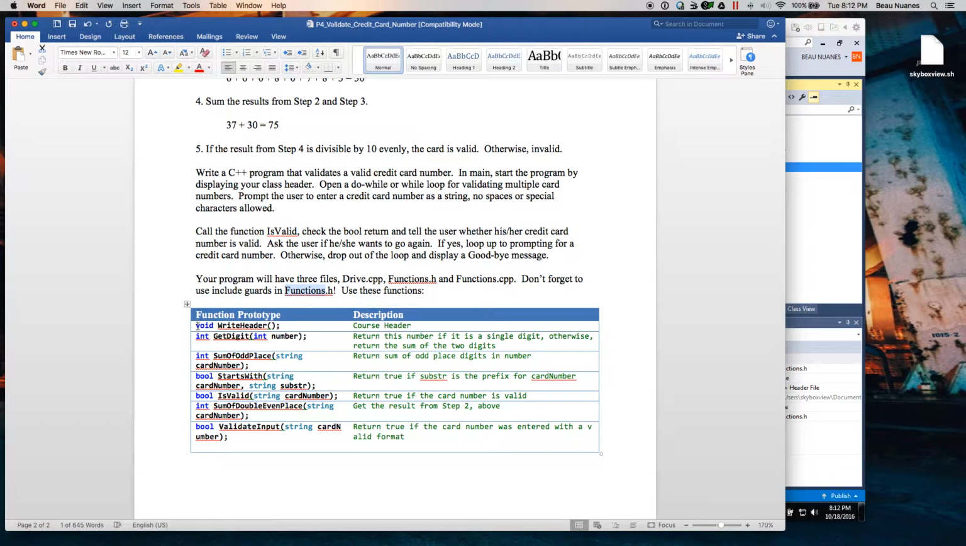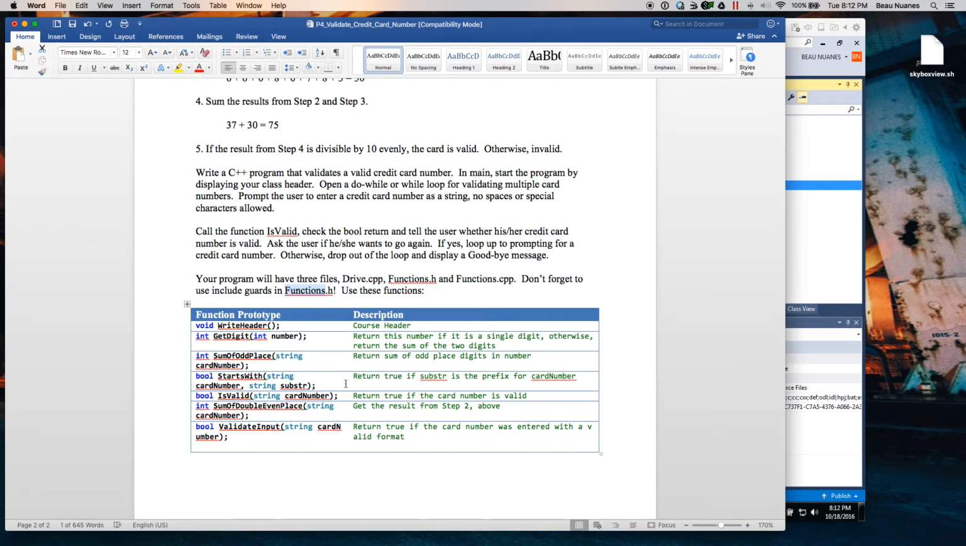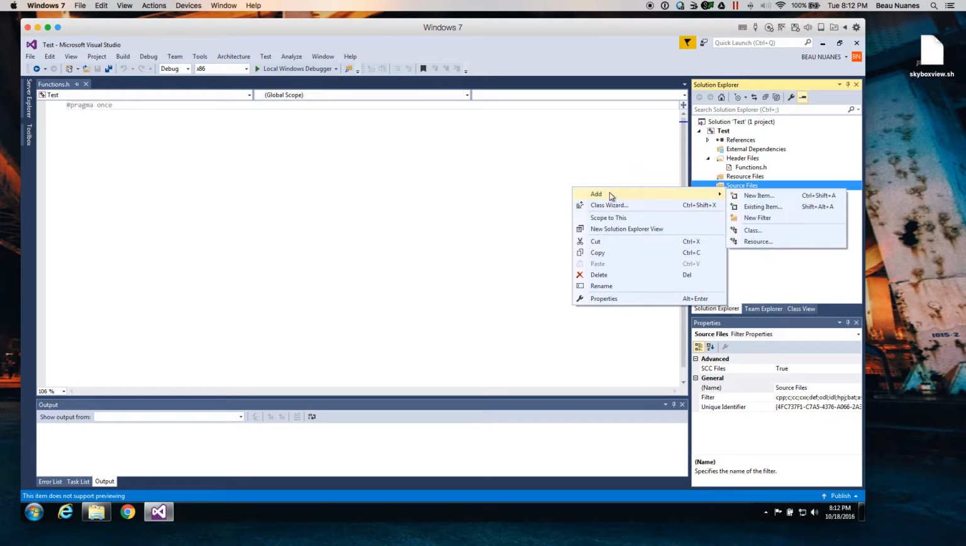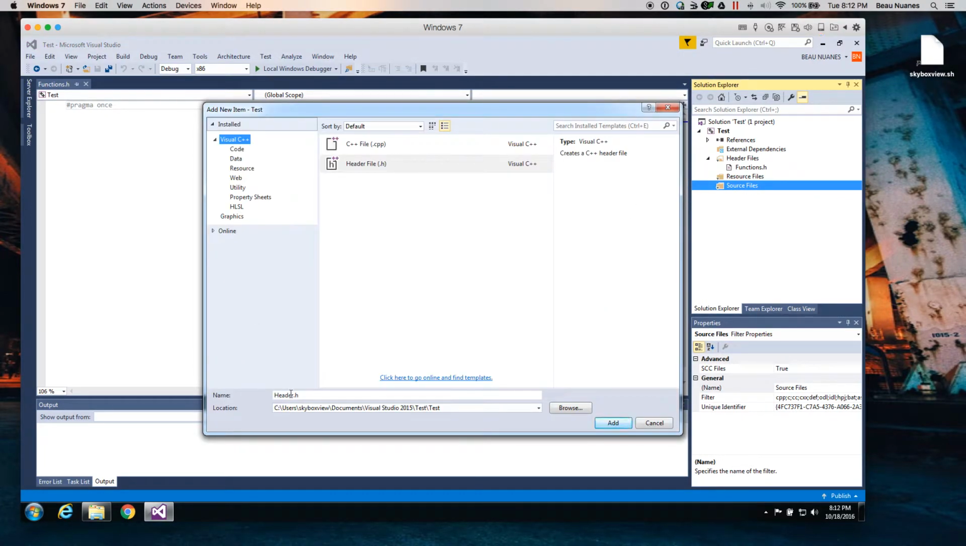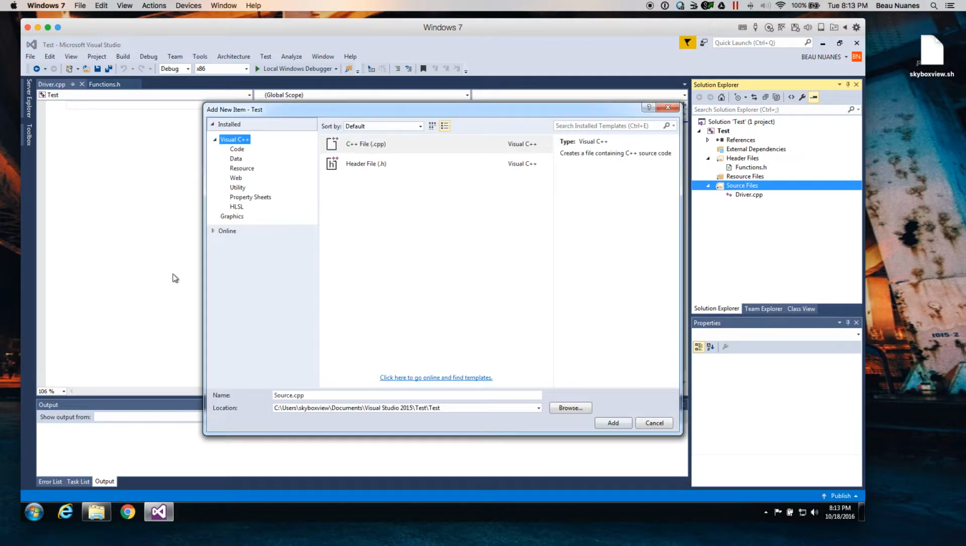Here's the prototypes that are going to go into functions.h, but I'm not going to do that just yet. I'm going to create the other 2 files, which are driver.cpp and functions.cpp there. So come in, add, say new item, make it a CPP file, and call it driver.cpp. Come in again, add, new item. This one will be functions.cpp.